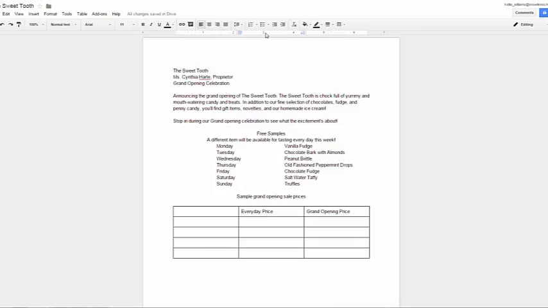Each cell has its own ruler. So now I can set tabs if I wanted to in each side of these cells. I can think of each cell as an individual entity. You can change the way each cell looks.